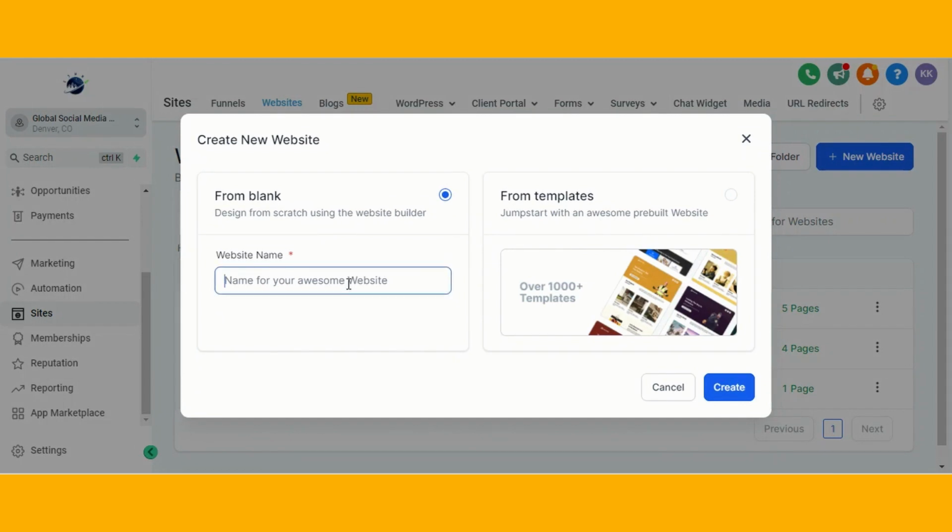Give a unique, compelling, and relevant name to your site that speaks for your business. Next, you can either choose pre-made templates to build your site or start from scratch if you're feeling extra creative. HighLevel makes it easy for both beginners and web wizards. Choosing a template for building a site can save lots of hours because it can provide you with a base layout for your site, which you can further customize as per your business needs.